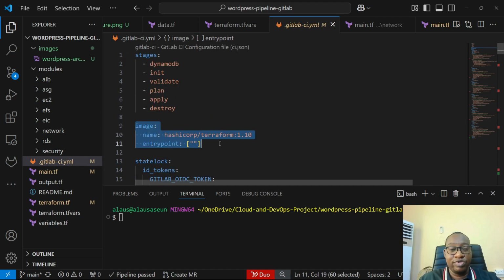That's the image that I want to use, because what I want to deploy is Terraform, and I'm doing that through the GitLab CI/CD pipeline. So I'm declaring the global variable that I'm using the HashiCorp Terraform 1.10 version. That's the image that I want to use, since GitLab uses Docker out of the box.